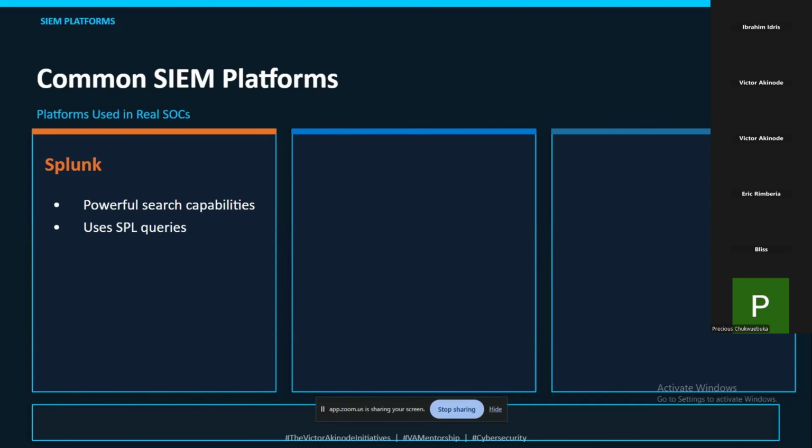When I say you can search through logs, it's not that you just go to your search bar and say, tell me when this particular user logged in. No, you use SPL queries, which stands for Splunk Processing Language queries. It's widely used in enterprise SOCs. I think the last time I checked, 70% of large enterprises use Splunk as their SIEM platform.